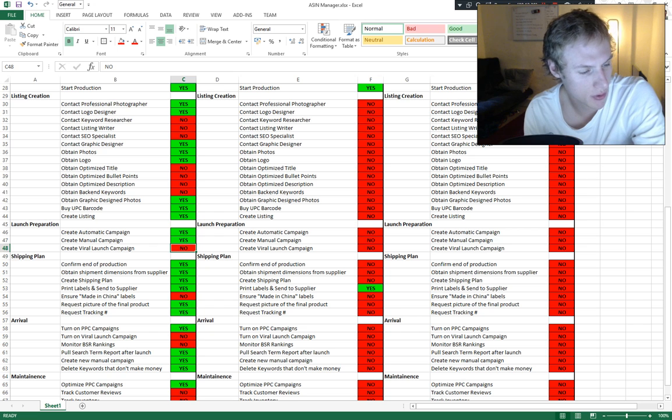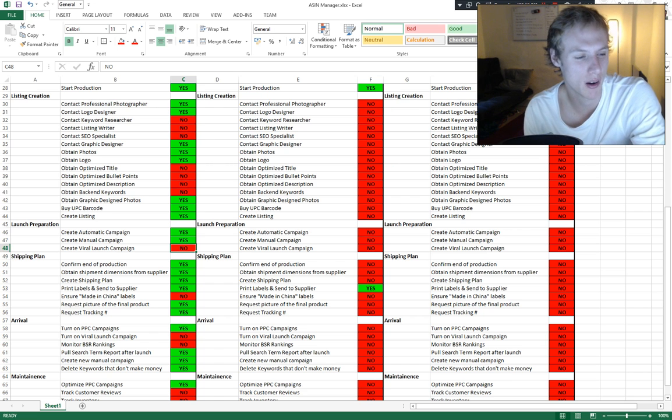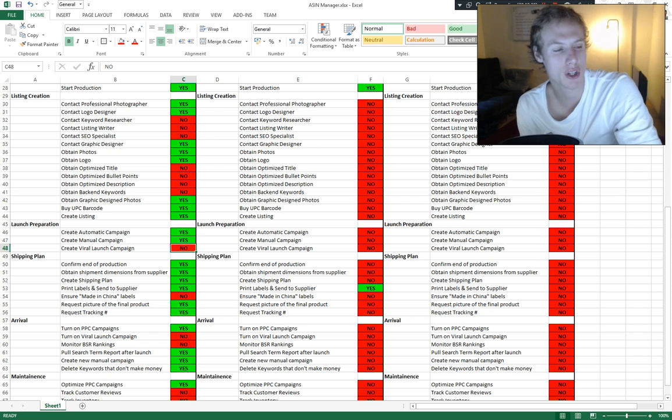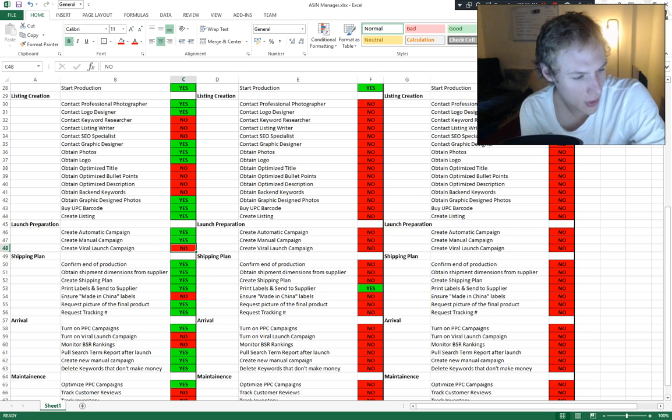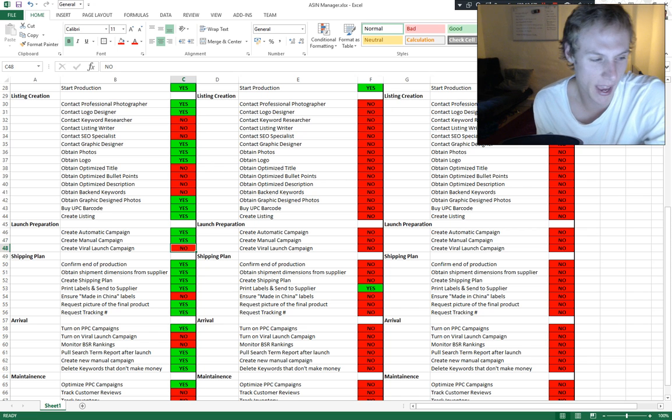Obtain shipment dimensions from supplier. So you should already have done that. When you purchase the product, you can ask them while they're manufacturing it. That's what I did. Ask about the dimensions, because you'll need it to create the shipping plan. So the width, height, weight, and the length, width, height of the item, and the length, width, height of the item when it's packaged as well. It's like what the packaging is.